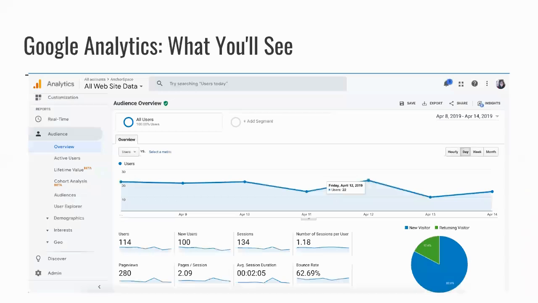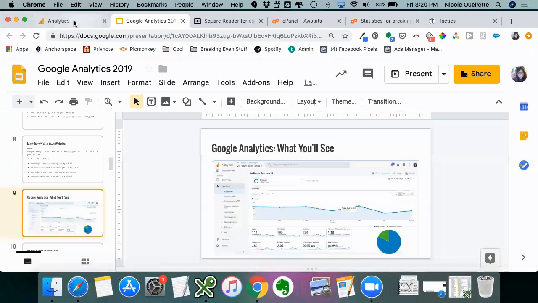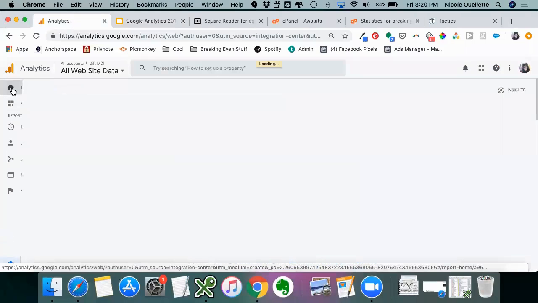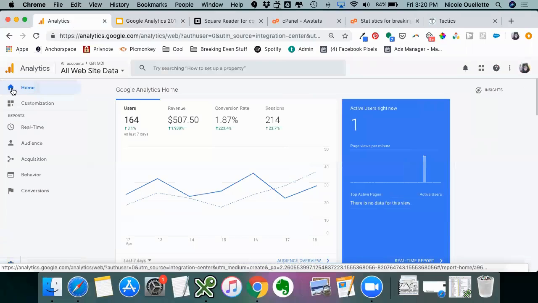So what we can do is log into a real Google Analytics account and check some stuff out. Gift MDI is the most interesting one, so we're just going to look at that one. So there's one person right now looking at giftmdi.com.